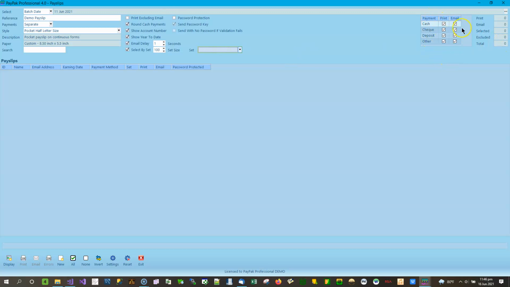Top right, we have a list of the payment methods, and these are cash, check, deposit, and other. And for each one, you can choose to print or to email, and you can turn them on or off as you wish. So if you do not email payslips for employees who are paid by check, because the check carries a stub that shows the payslip information anyway, you could turn this off for print and email. If you don't email employees who are paid by cash, you can turn off the email here, and you can print them only. So we'll just turn these back on and set them to the default.